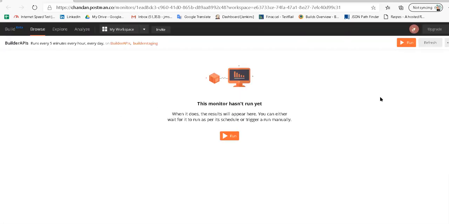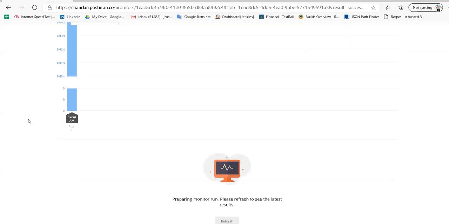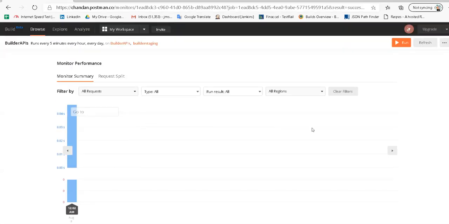you can see this is the view, and it says that because we created it recently, this monitor has not run yet. You can manually run this, and otherwise it will run every 5 minutes. That is already configured. But let's say you want to run it manually, you can just click run. And you can see it has run, right? It was successful.